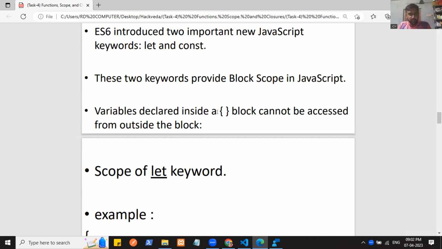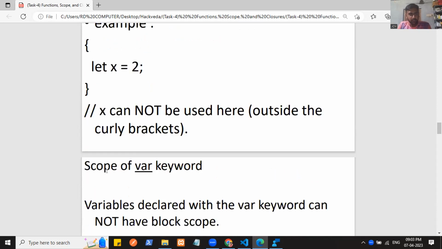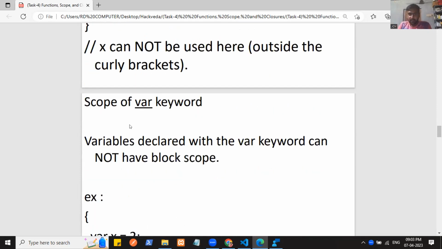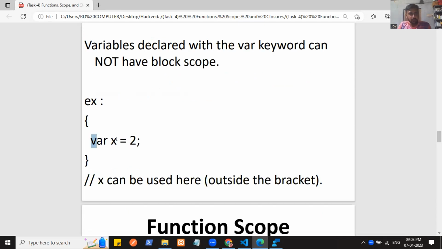Let me show you with an example. Consider this code where I have declared the variable x and assigned the value 2 to it. If I want the value of x outside of this bracket, I cannot use it because it is block scoped. It can only be accessed inside this bracket. But by declaring variables using the var keyword, we can access them outside of the brackets. Here is an example: I have declared a variable with var, x with the value 2, so I can access the value of x outside the brackets.